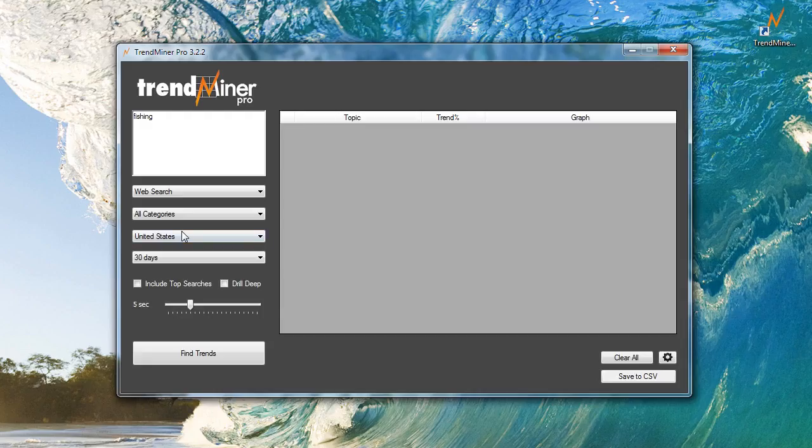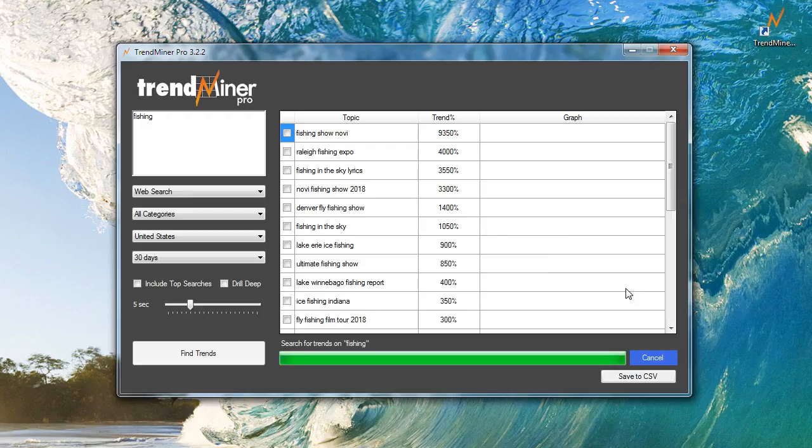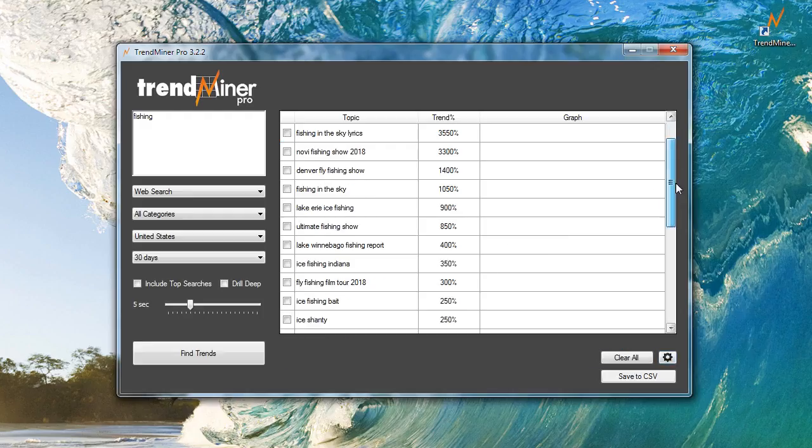Let me show you a quick example of how this can work for seasonal things, because that also plays a part in here. So I'm going to leave the keyword fishing, web search, all categories, United States, last 30 days, and I'll click Find Trends. And I'm just going to cancel this. I don't need the graphs right now, but I want you to see something really quickly here.